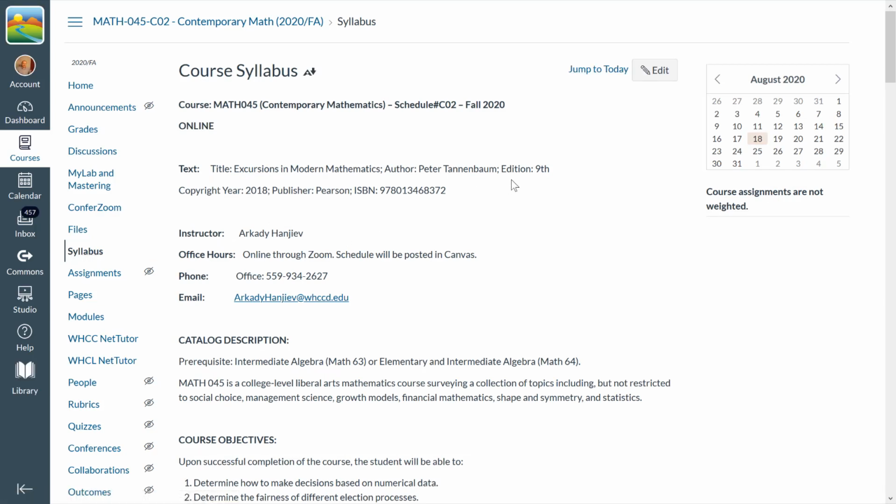And the first thing we should talk about is the textbook itself. So this is the textbook. It is Excursions in Modern Mathematics. The author is Peter Tannenbaum, which actually used to be my professor at Fresno State. He was my stats professor. Pretty cool person. It is the 9th edition.